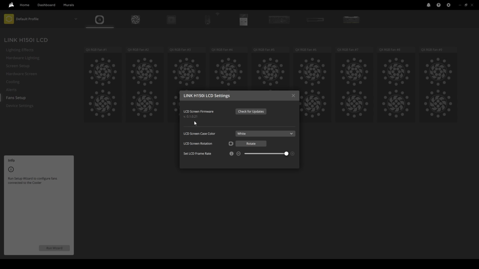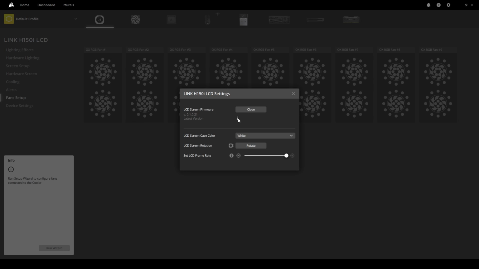So under device settings, of course, you can see what version of the firmware it's running. You can check for updates. If you click the three buttons here, you can force an update or you can browse for firmware if there's no update available. Now from here, you can tell it what LCD screen case color you have. I think this is more for the model in iCUE.